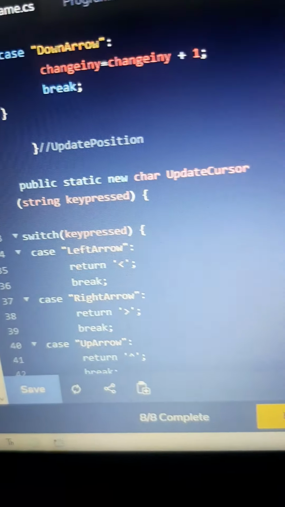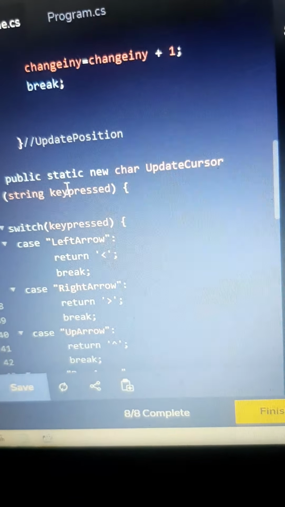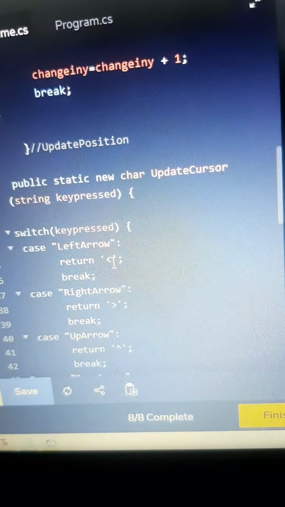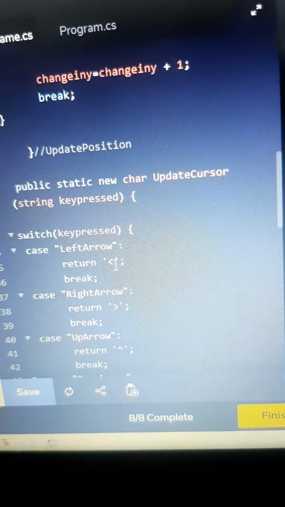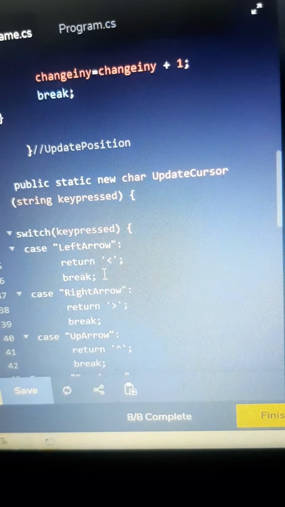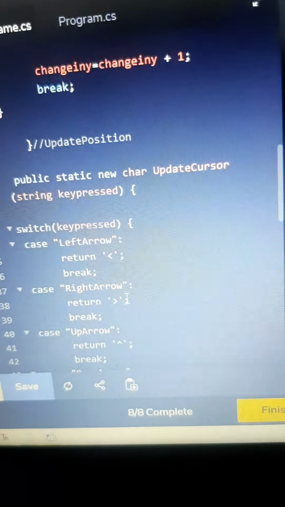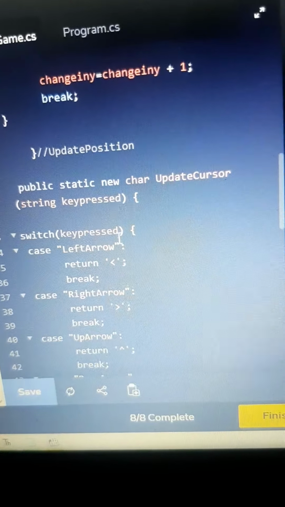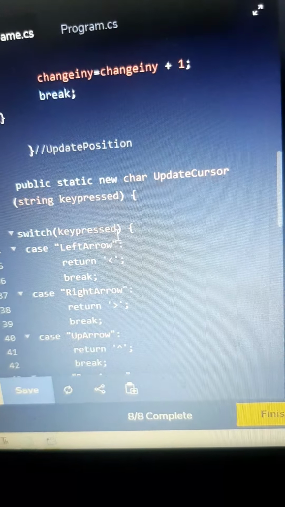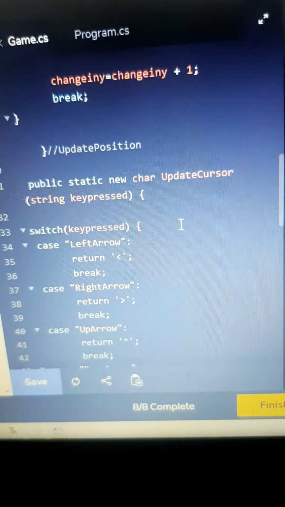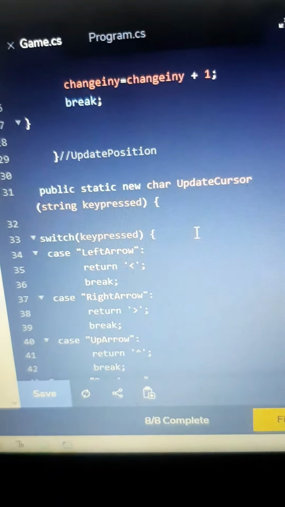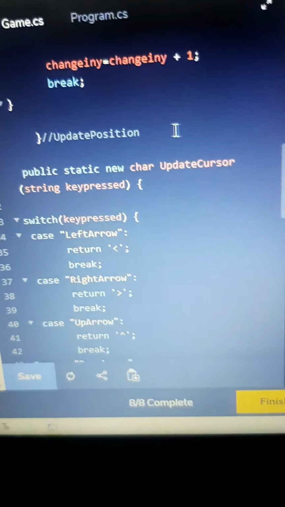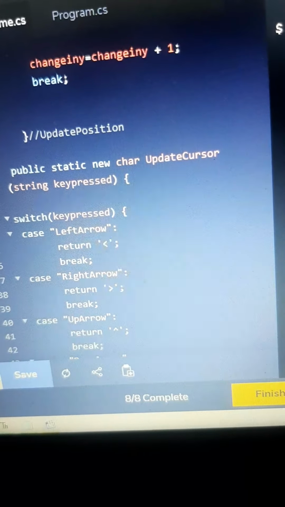Then the other one was update the cursor. The key pressed was sent in, and for a left arrow you would return that, and that was printed onto the console at the current cursor coordinates. So depending on when you change from left arrow to right arrow, it would have to update that cursor. The new keyword is used interchangeably with the override keyword if you need to override a method. It's public static, returns a character, and that's all that needed to be done.